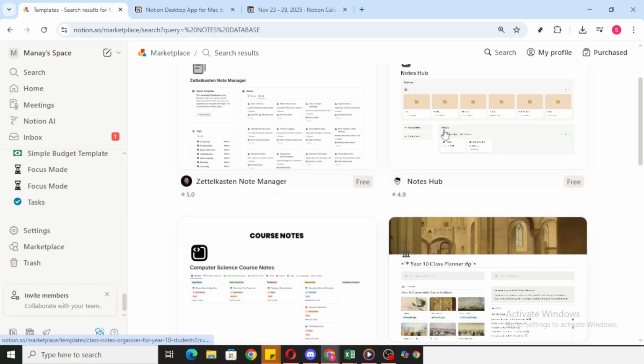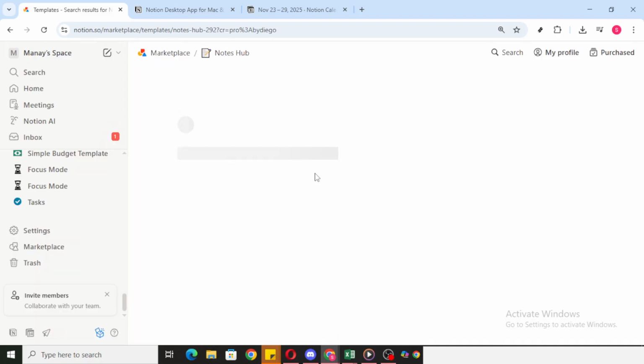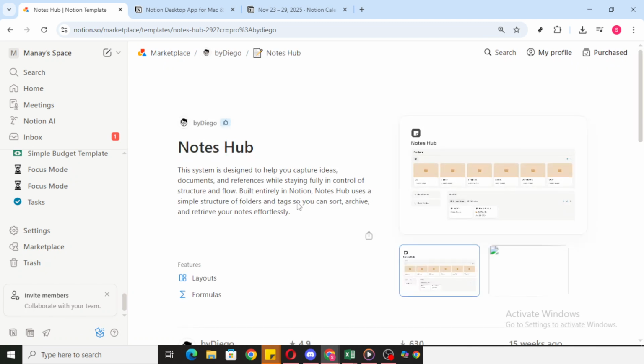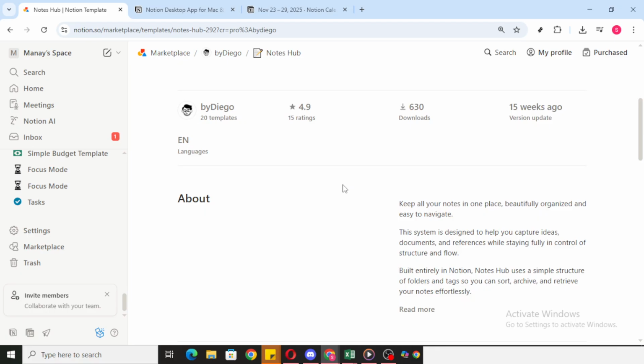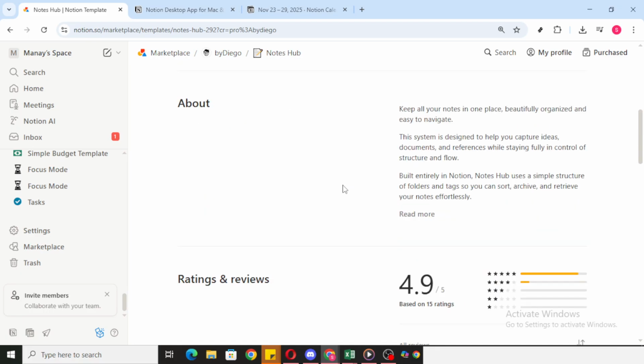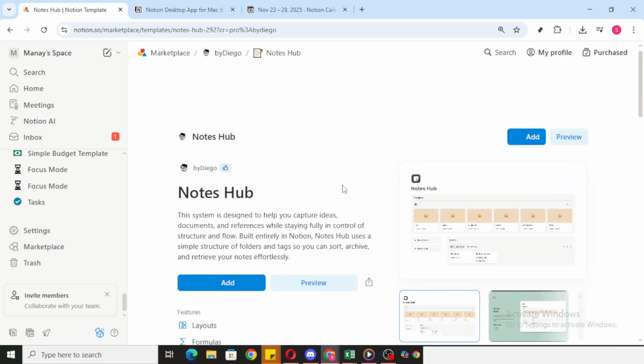Next, narrow your results by choosing the Design category. This filter is helpful if you prefer clean, visually consistent templates that are easy to scan. The Design category typically highlights templates with thoughtful layouts, modern styling, and intuitive property setups, which is perfect for keeping notes tidy and usable over the long term.